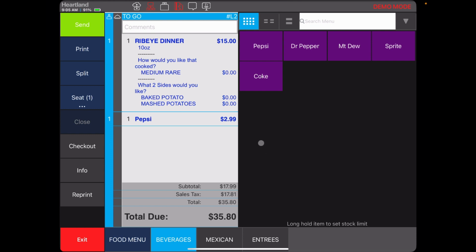Today we're going to go over how to do a future order. That's an order that isn't going to be made or picked up today, but let's say someone wants something a week from now, and you need to go in and ring it up now, but it doesn't need to be made till then, so you can make a future order.